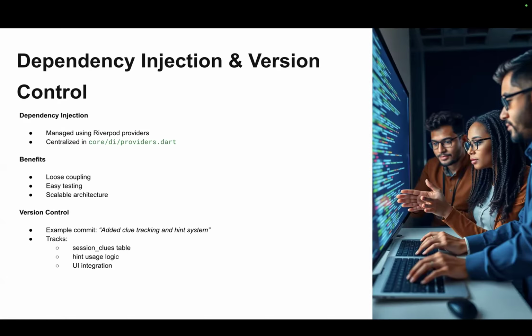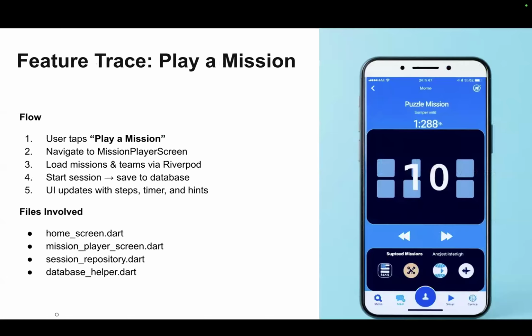Everything is tracked clearly. And coming to the feature trace, play a mission.